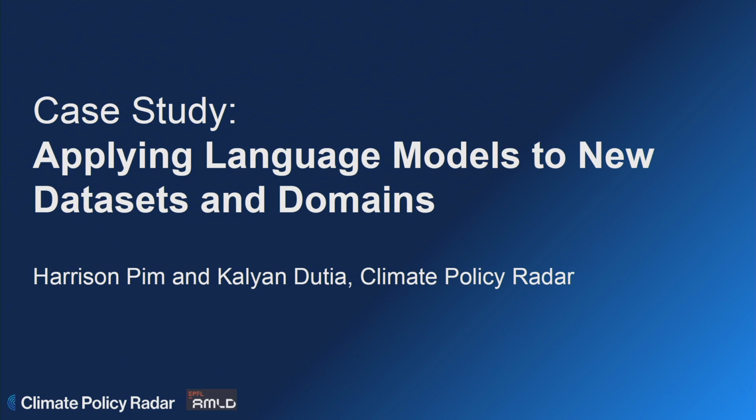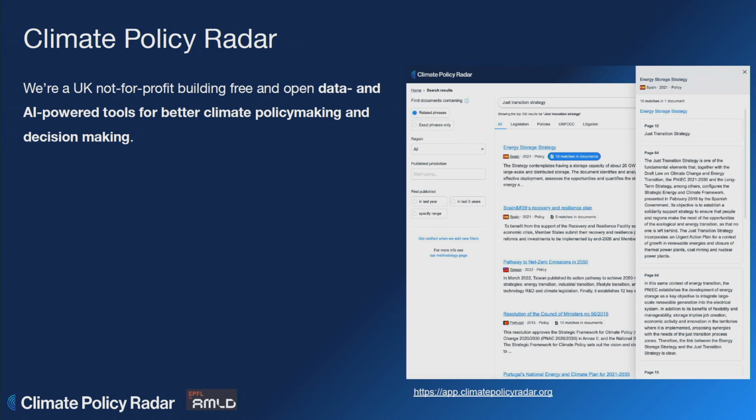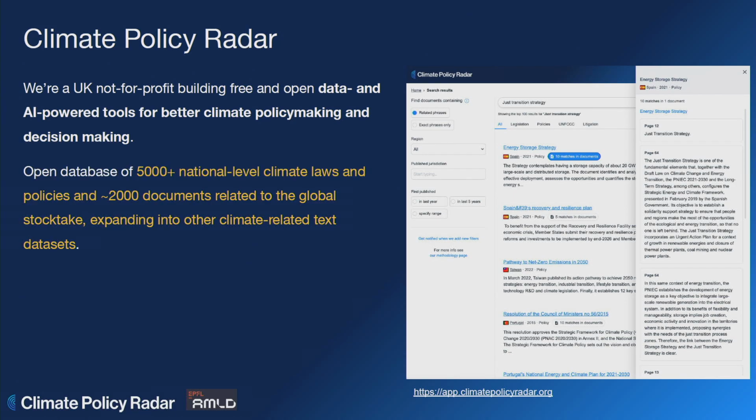So, I'm Harrison, this is Kalyan. We are from Climate Policy Radar. We are UK-based, we're a not-for-profit, and we have an app that looks like this. It's a search tool, primarily, or research tool, depending on how fancy we're feeling. It's an open database of lots and lots and lots, thousands of climate policy documents.